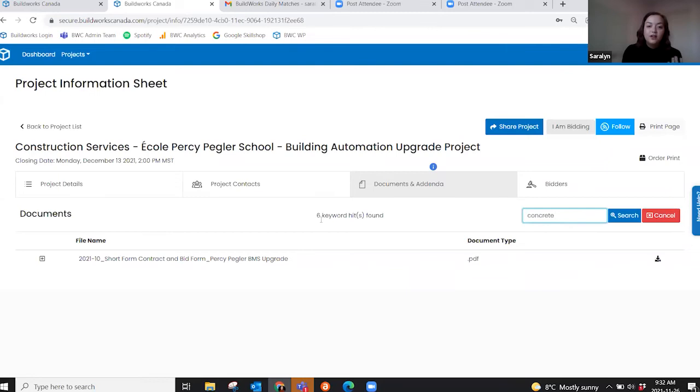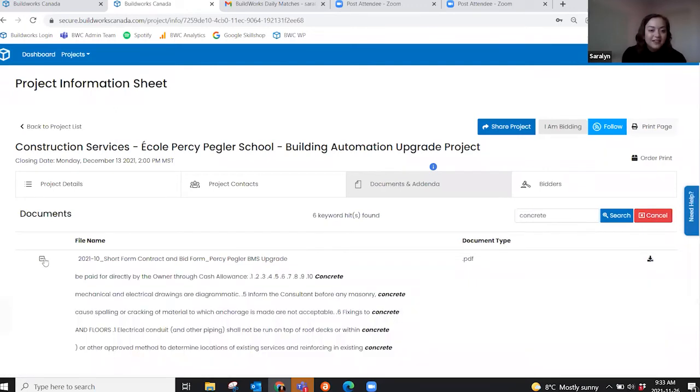So as we saw from the past page, there were 6 keyword hits found. And then if I want to see where within these documents, kind of what the phrase is that the word concrete appears in, you'll just, in this documents tab, search for that and then click the little plus icon.